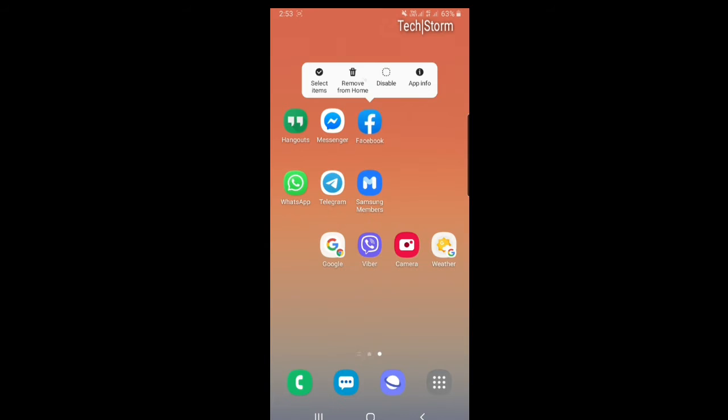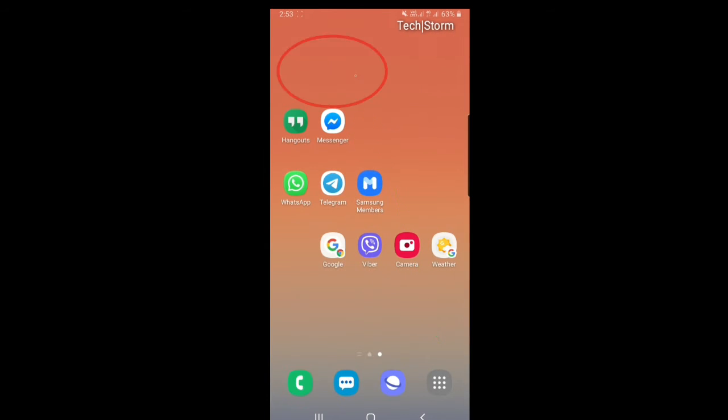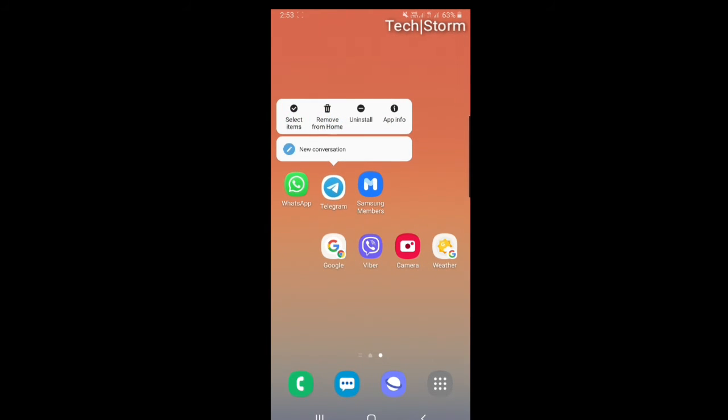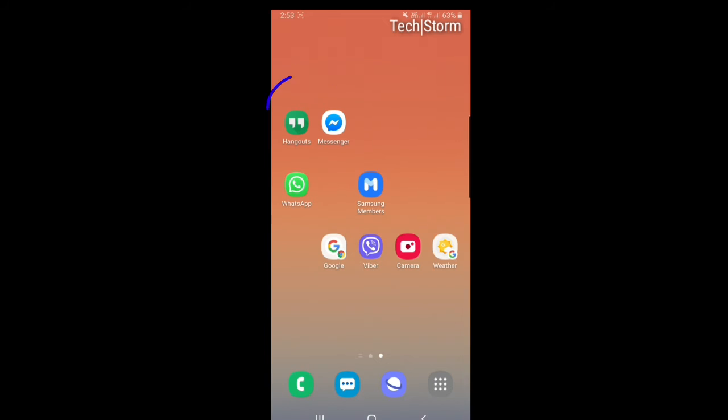After that, go to your home screen. Try the procedure now. Now you can see the function is enabled. At the moment, you can remove or delete unwanted apps from your home screen.